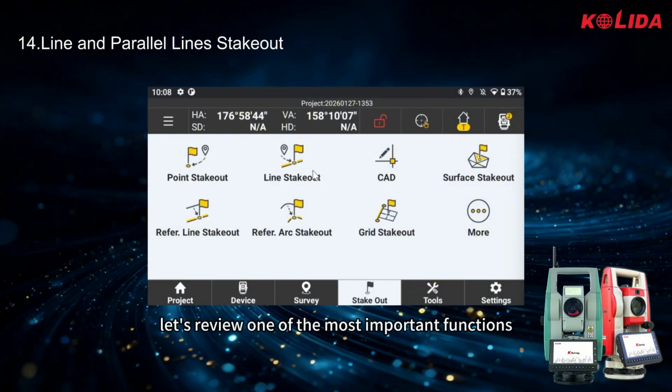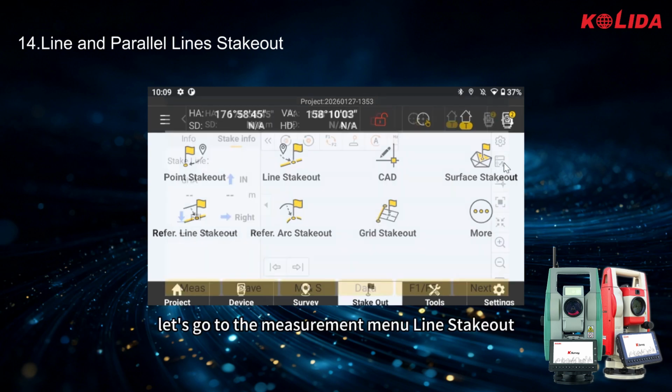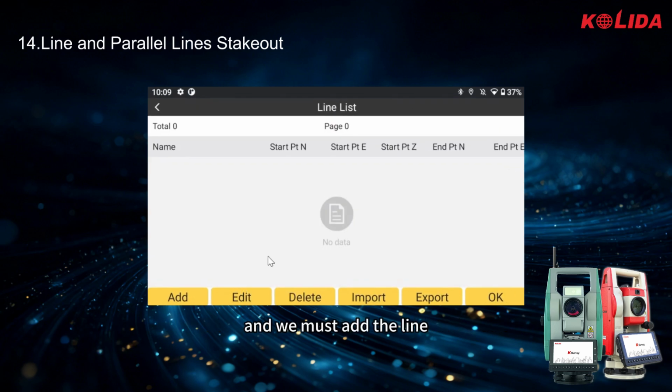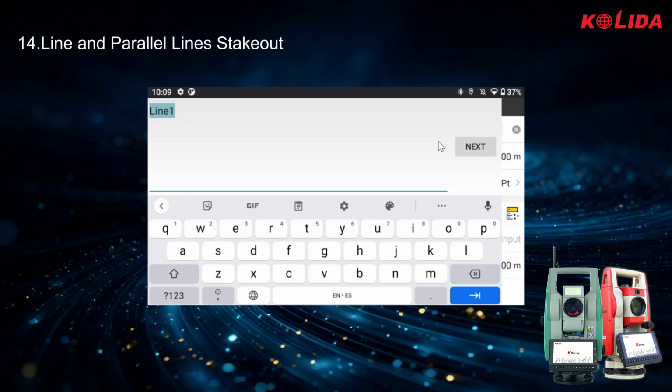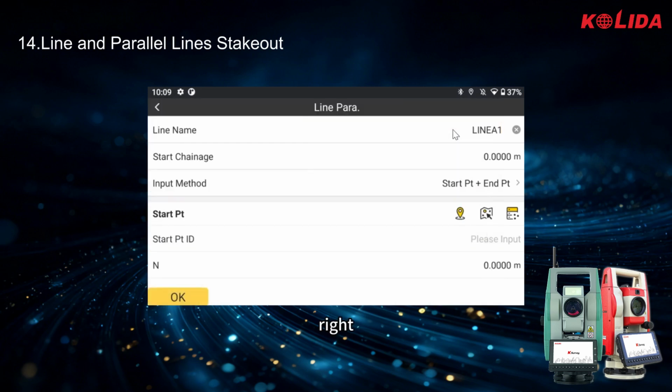Let's review one of the most important functions of total stations, which is line stakeout. Let's go to the measurement menu, line stakeout, and we must add the line or lines that we are going to stake out. I'm going to add the first one and call it line 01. I'm going to enter line 01.